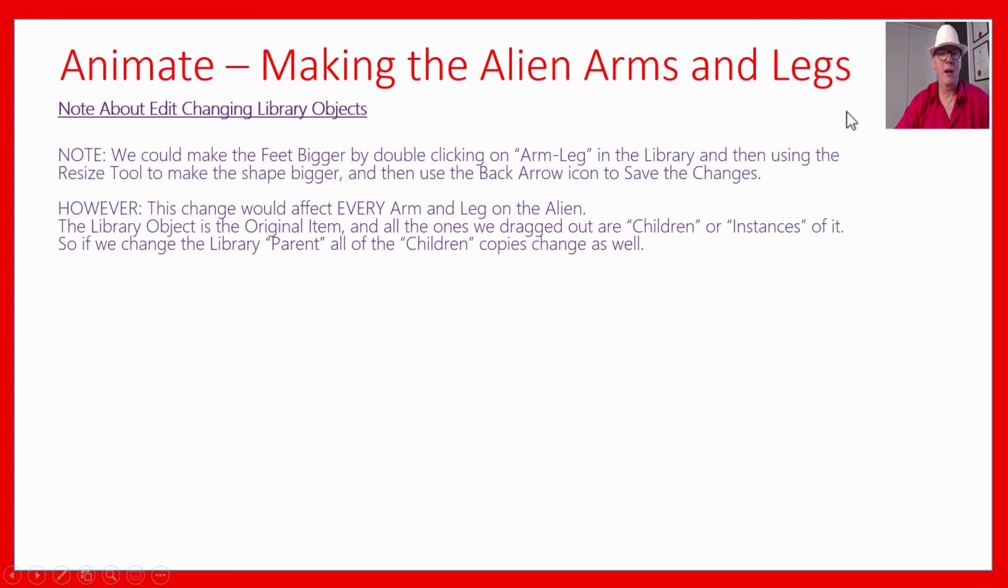Now, notice about editing and changing library objects, okay? We could make the feet bigger by double clicking on the arm leg in the library and then using the resize tool to make it bigger. But what would happen is every single arm and leg, if you change it in the library, every single arm and leg out on the stage, they all change as well, because they all came from that original parent in the library. So if you change the parent in the library, all the children change as well.